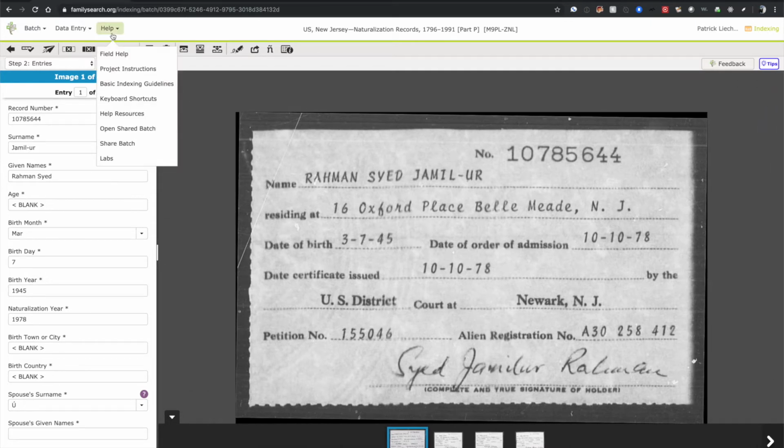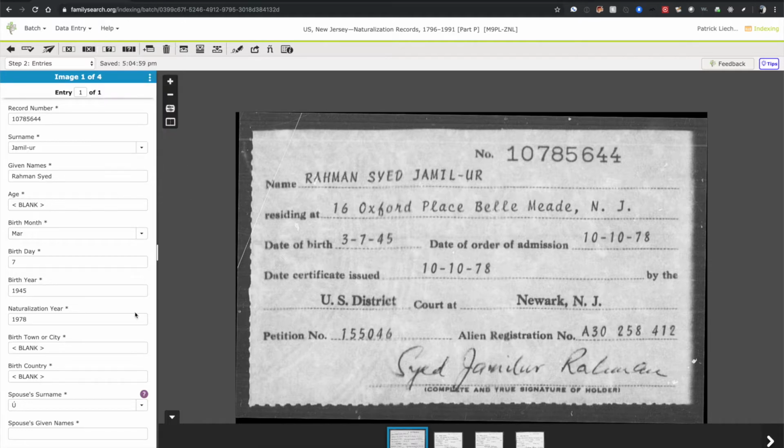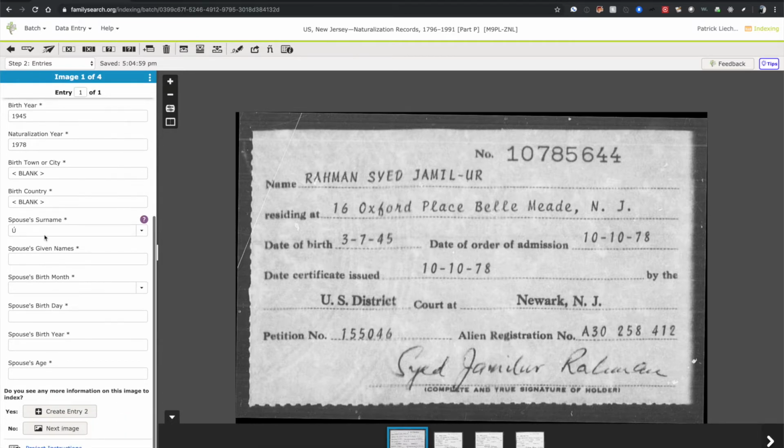Also, there is help right here. Basic indexing guidelines. Go try that out if you have more questions. Keyboard shortcuts are nice to make it go faster if you like to keep it on the keyboard. Share a batch. Labs features. Open shared batch. If someone gives you an identifier for a shared batch, you can open it right here. And that's about it. Let's go back to indexing.